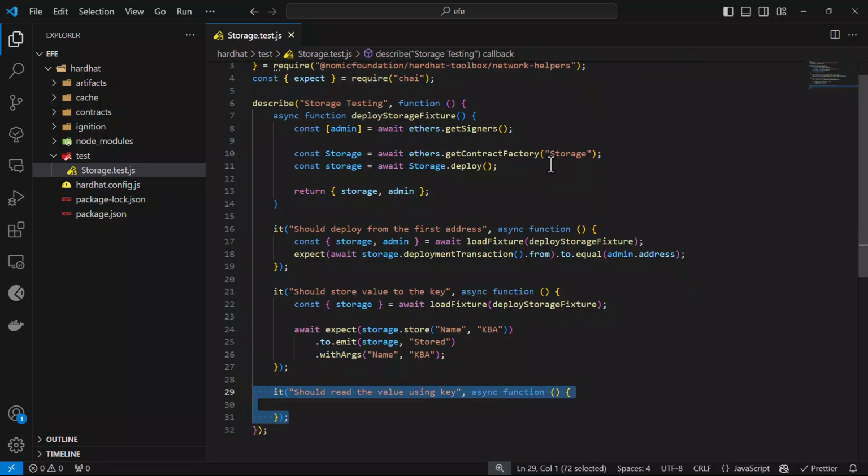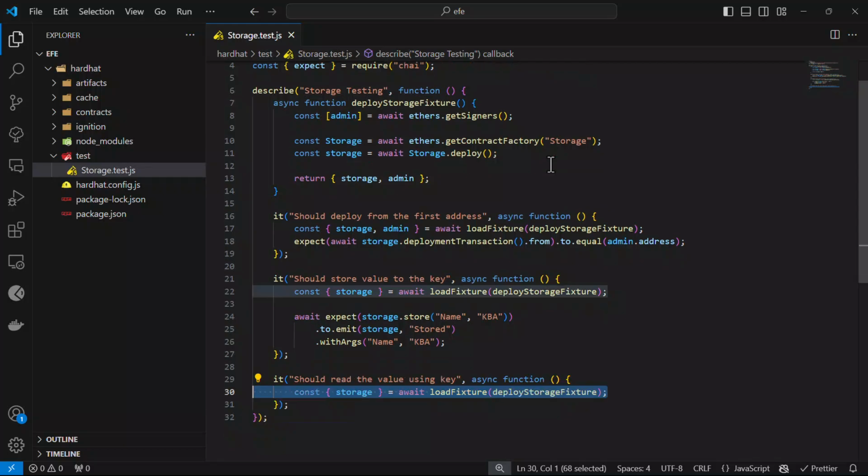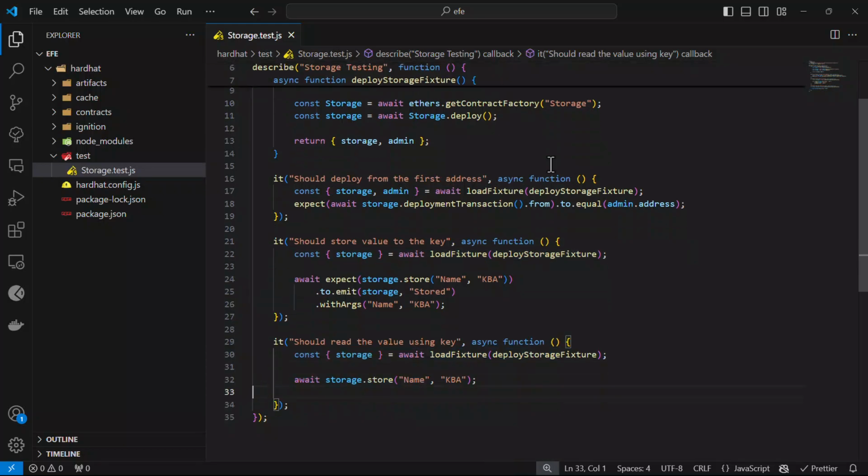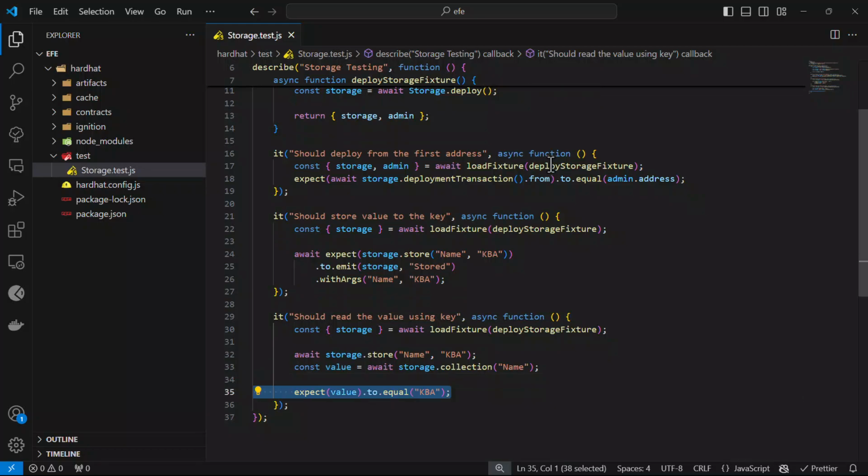Next, we'll check if the read function works. First, we reset the smart contract state and get the contract instance from the fixture. Store a key value pair, then retrieve it and compare the output result with the input.